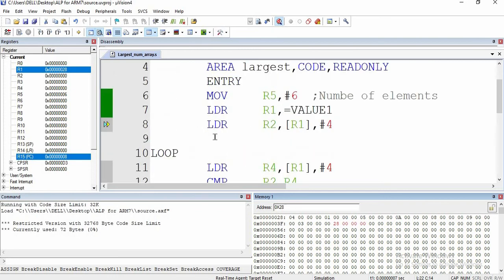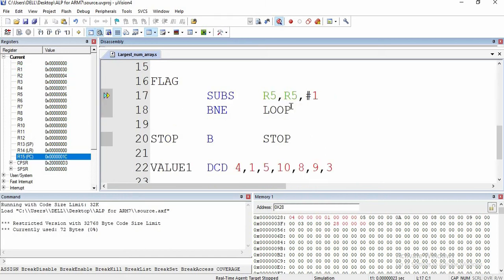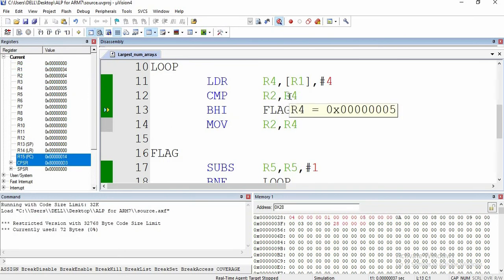Coming back, I press F11. 4 is being loaded to R2 and the second element 1 has been loaded. Comparison has been made, so R4 is greater, so no move operation takes place. It directly jumps to flag, and R5 subtracted once goes to loop. R4 now has 5, R2 has 4.